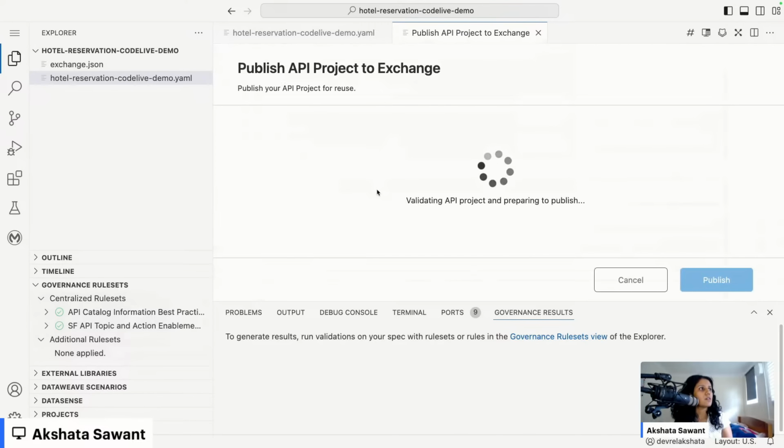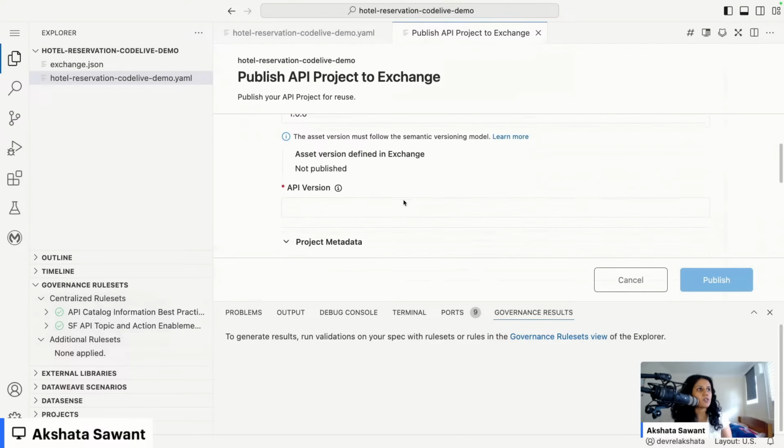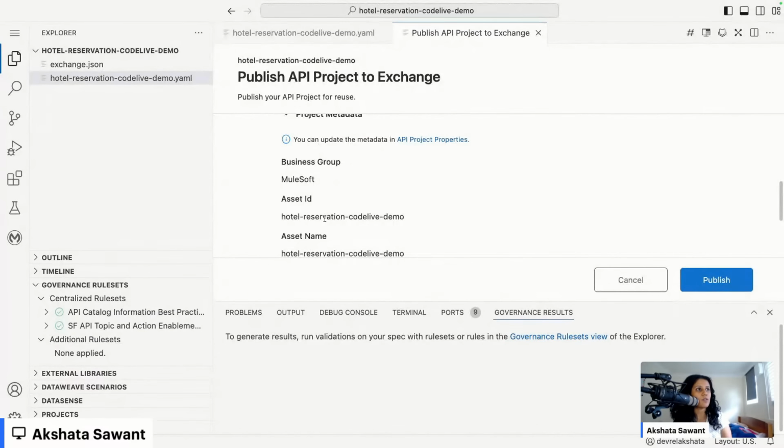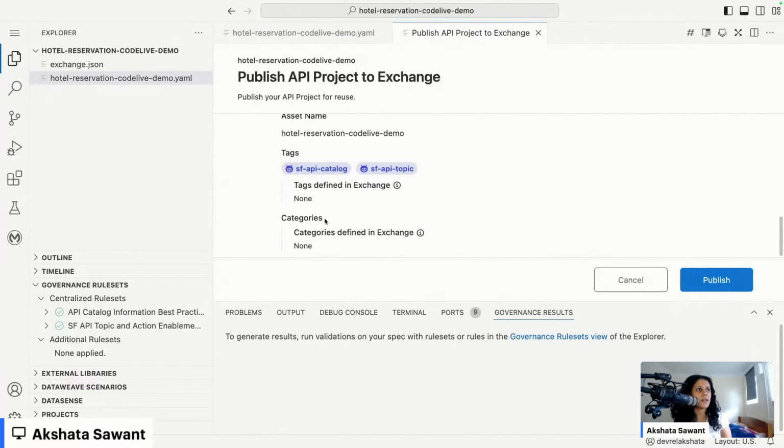Okay, it is validating our API and preparing it to Exchange. I will give it an API version 1.0.0. All the other details will remain as they are. You can also see that the tags have been added.